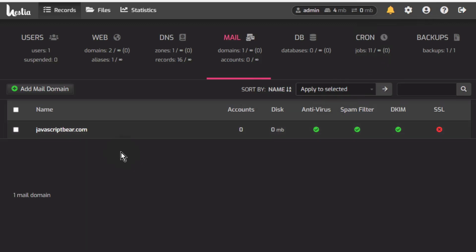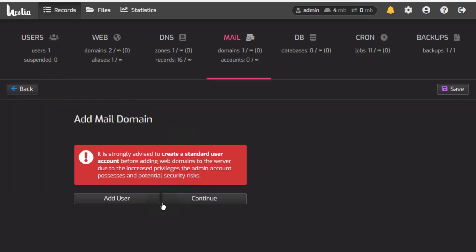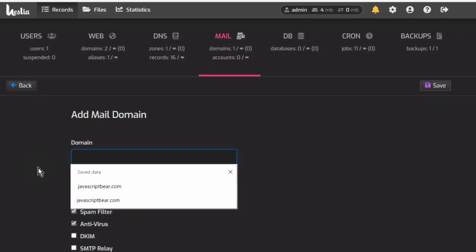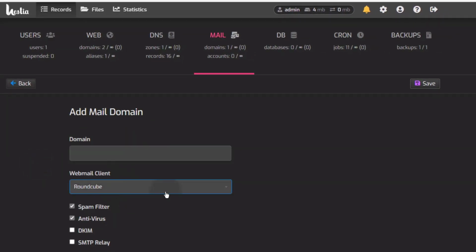So here, the next step is domain. Maybe you want to add mails for this. You can add a mail domain here. So let's click there, add a mail domain, and of course, it is strongly recommended that you use a different user. So you can add a mail domain.